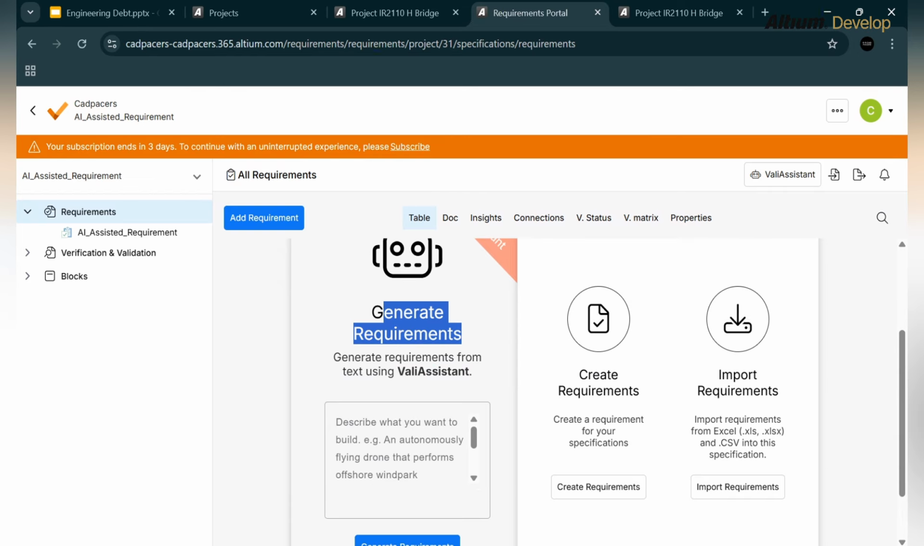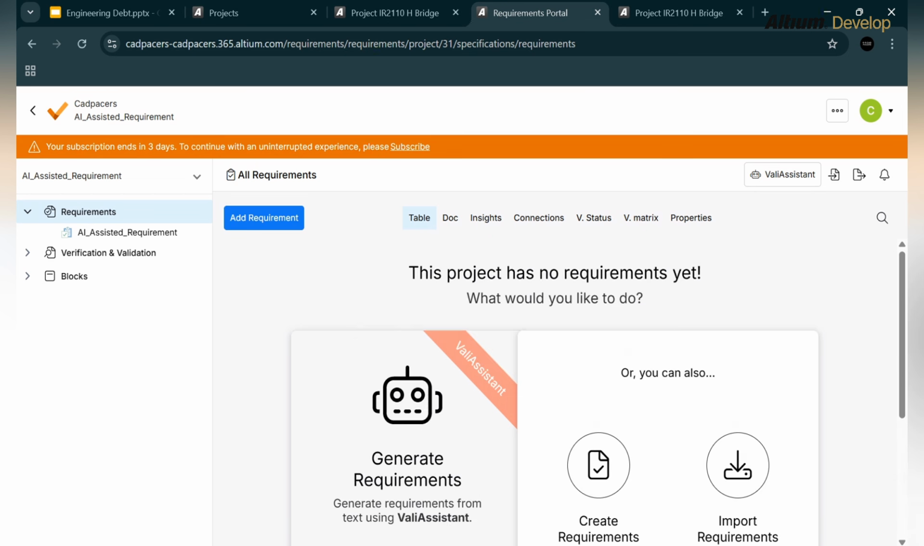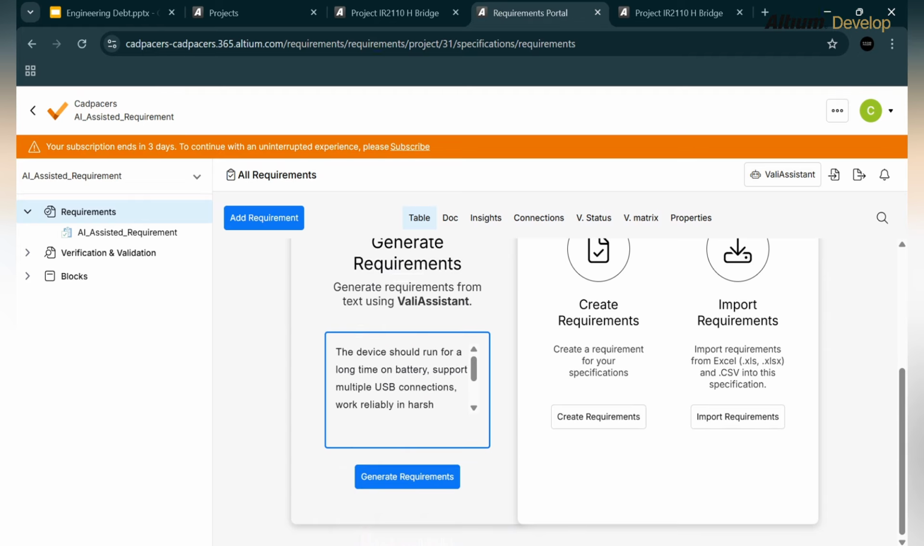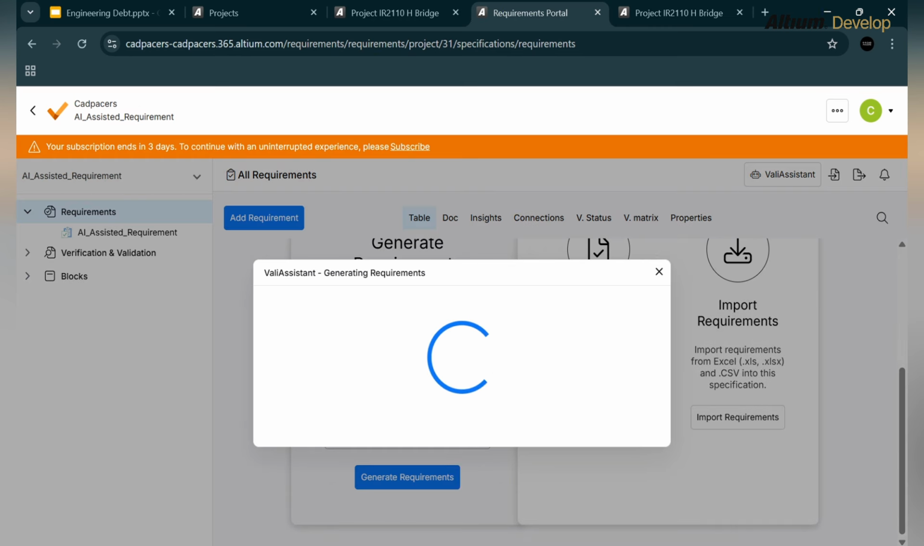You can use import requirements if you have done the requirements outside this workspace. Today we will see how we can generate AI assisted requirements with just a simple description. I have added the description over here: the device should work, or this random requirement for a simple circuit of a battery management, indicating the temperature and other specifications, EMI and EMC performance.